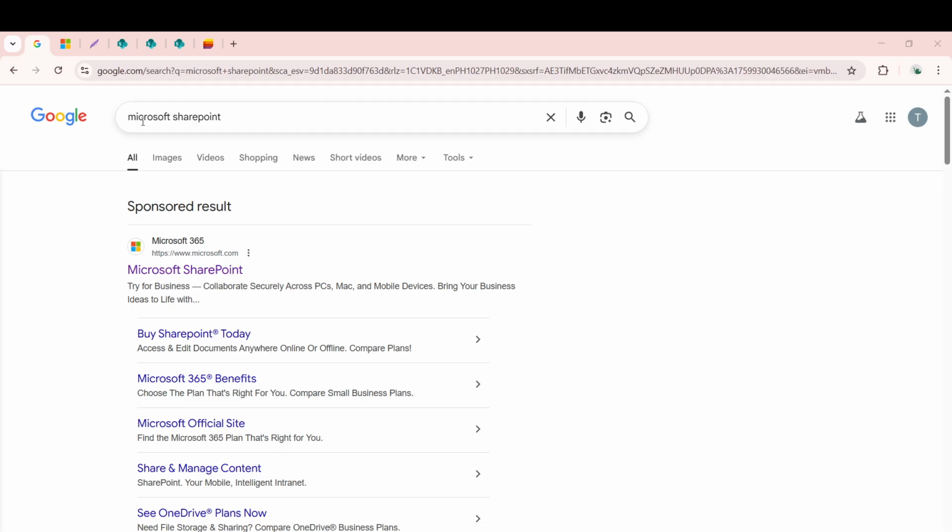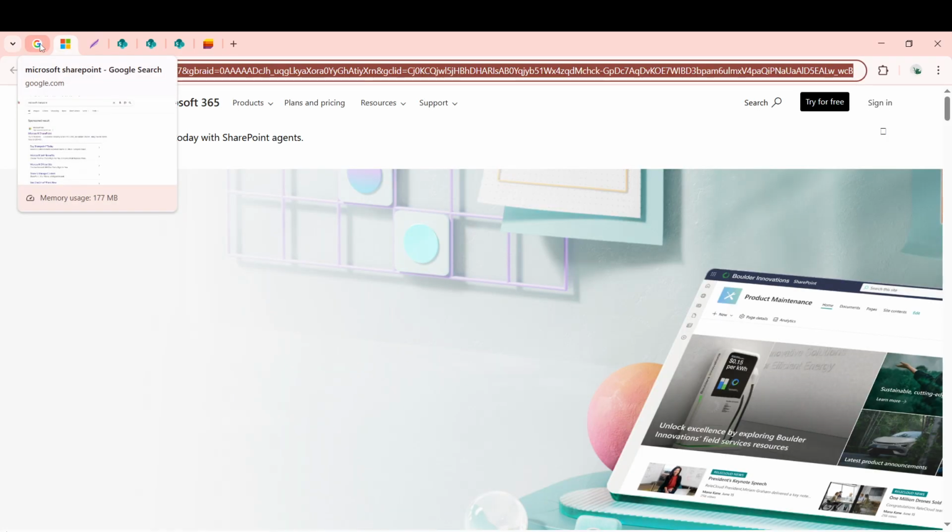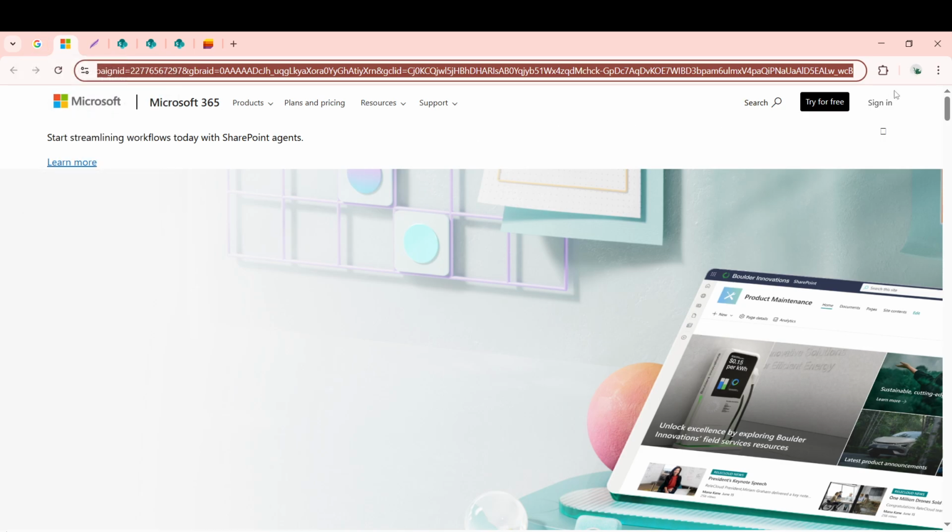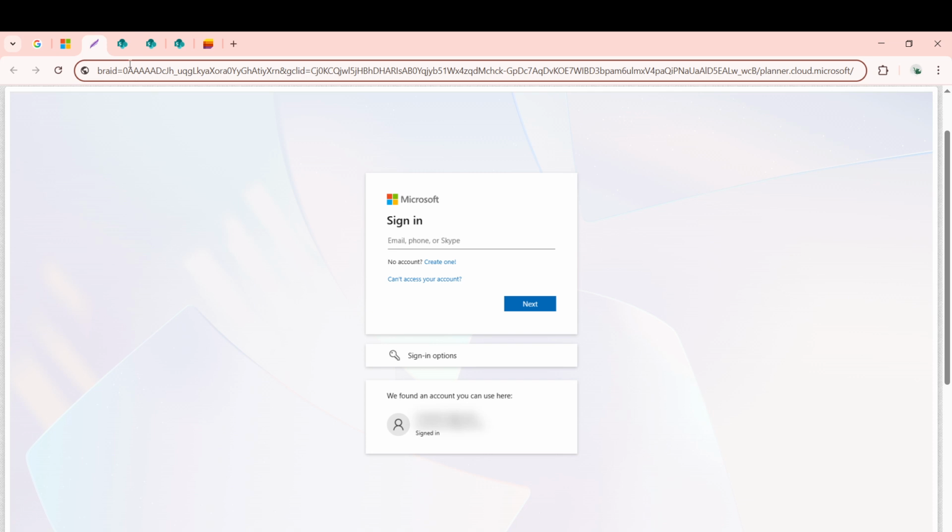Once you've landed on the SharePoint homepage, you'll see a Sign In button. Click that to proceed. If you're already logged in with an existing Microsoft 365 account, you might find yourself automatically signed in. If not, you'll need to enter your email address followed by your password. Once you've successfully logged in, you're good to move to the next step.